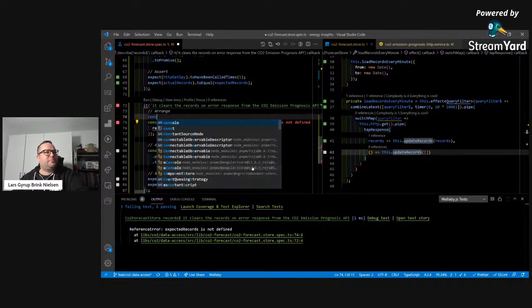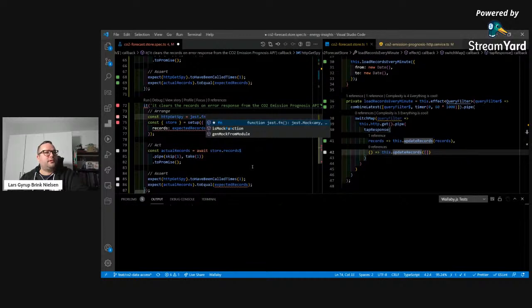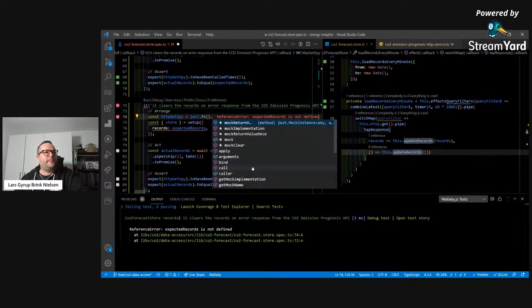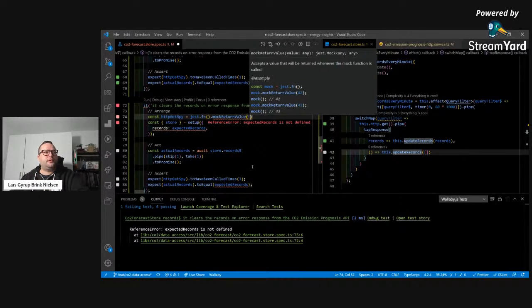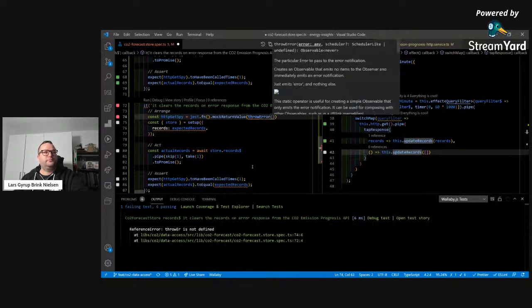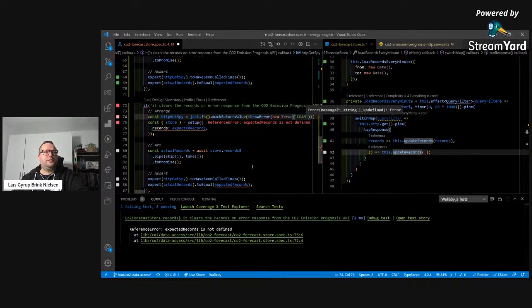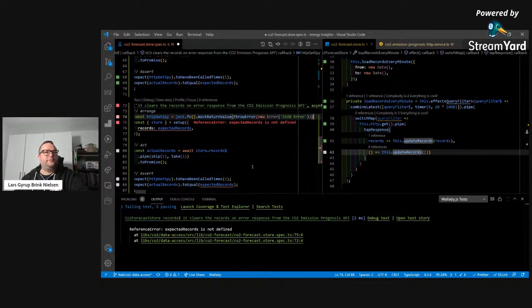So I need to create this by HTTP get spy just mock, and it will mock. It will return something that throws, and seek an error.